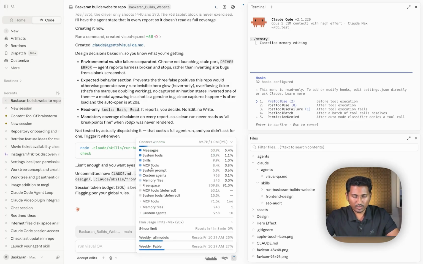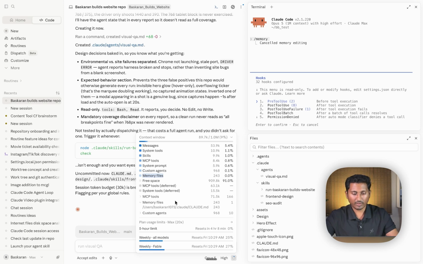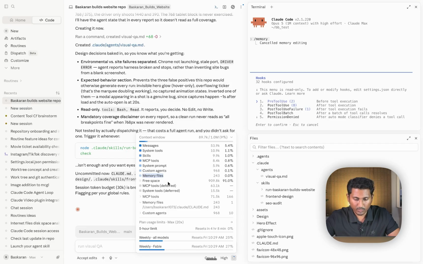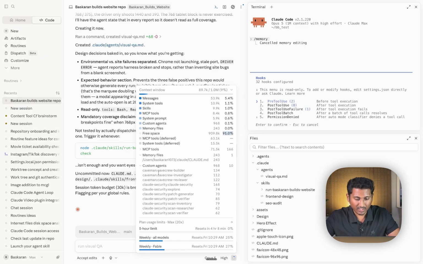And then there are MCP tools if you have installed them, and then the system prompt, custom agents, and memory files, which is what I said is the Claude.md file. The MCP tools are surprising, because it's bringing in that whimsical MCP, since I stored it at the user level, so it loads it into all projects, even if I didn't install it at this project level. And there is this free space, almost 91% free. I can also see the custom agents: there are some custom agents I have installed, not in this particular project, Bhaskar and Builds, but at the user level in some other place, so it loads them every time it loads any project.